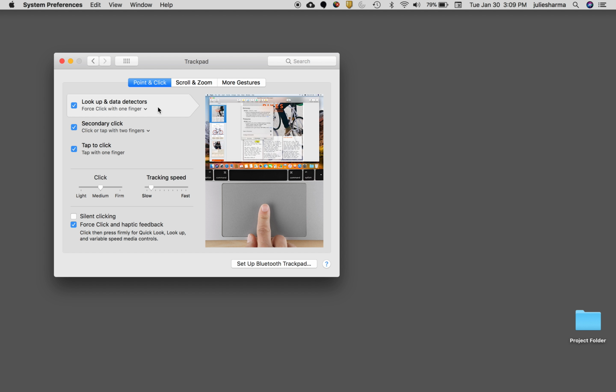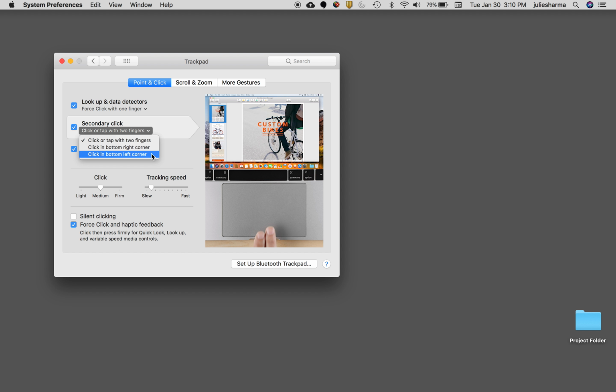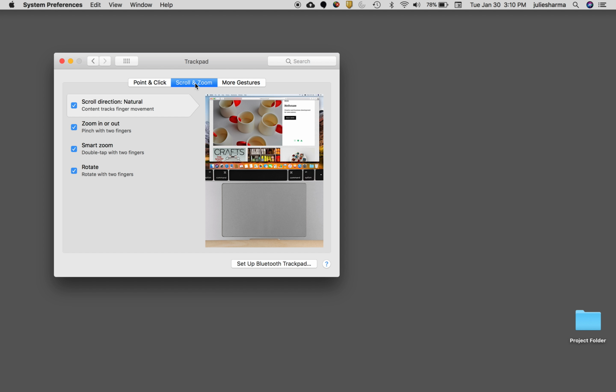And the great thing is when I select one of these options here, they have a little video on the side that shows me how that function works. So the option of secondary click, kind of right click here, I can choose how I want that function to work and it'll show me exactly how that looks on this little screen here. I have it set so that if I tap with two fingers, that will give me that right click function. And I can see under scroll and zoom, there's a lot of different things I can see here.